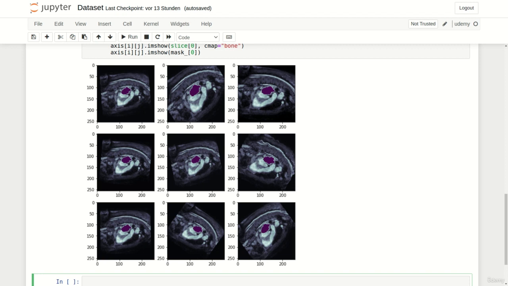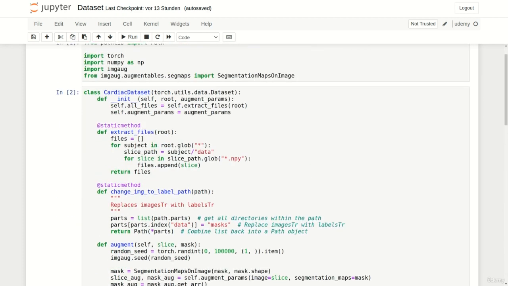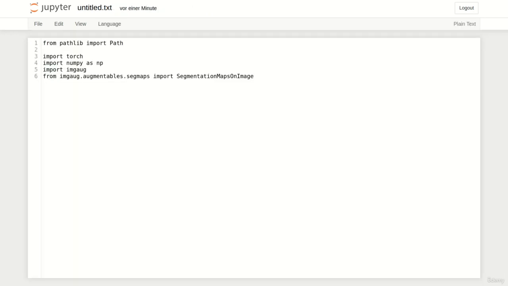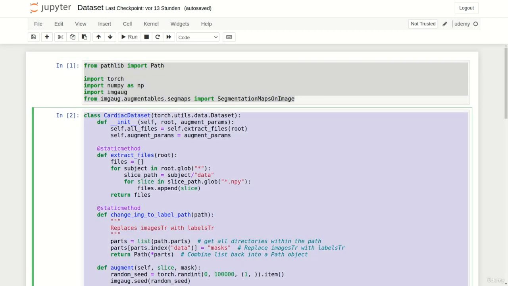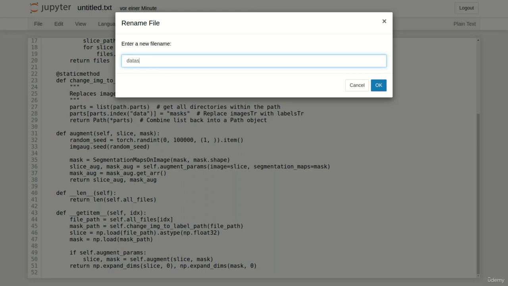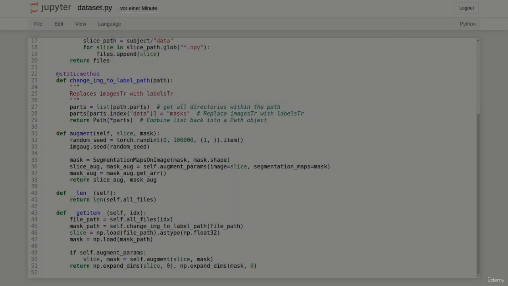To use our cardiac dataset in a training notebook, we copy the code together with the necessary imports to a separate Python file. Let's scroll above and at first copy our necessary imports and next the cardiac dataset class. We rename this file to dataset.py and save it.